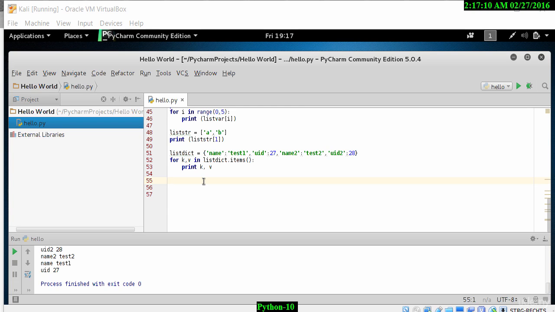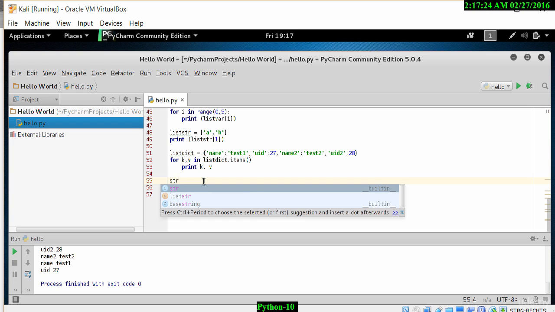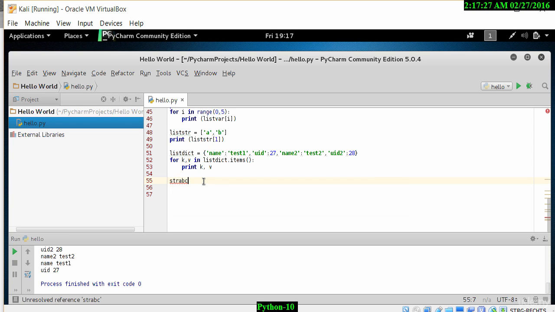Let's look at some simple string manipulation examples. These string manipulation examples will become handy later on when we are using Python for hacking examples. So let's try a simple string, strabc, and let's use a simple sentence, a simple phrase. It doesn't really matter. I'll just type in something here. And what we're going to do is see how to get the position of certain letters.